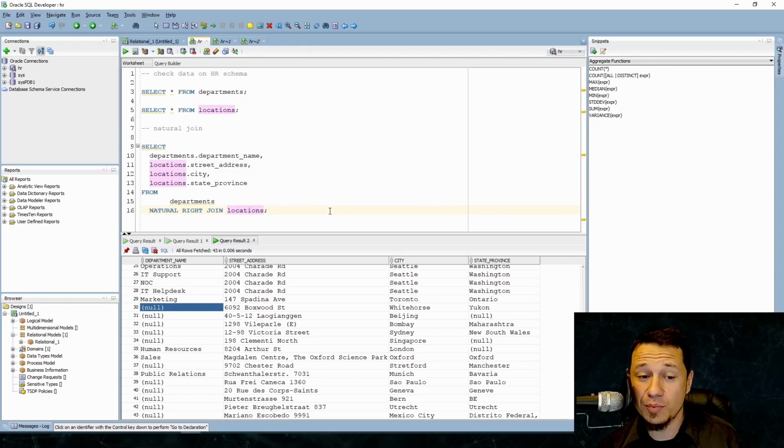Again, just to recap, a natural join can be used when we know that columns have the same name on the tables that we are joining, and it's just more of a clarity of our queries. This is it for the simple one, and see you in the next.